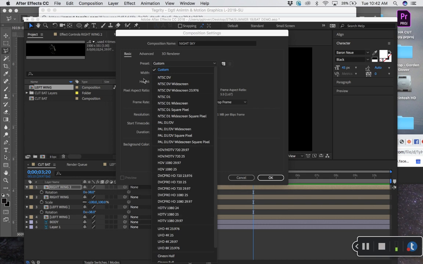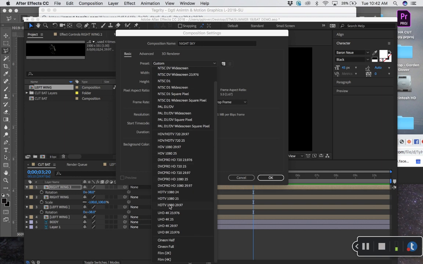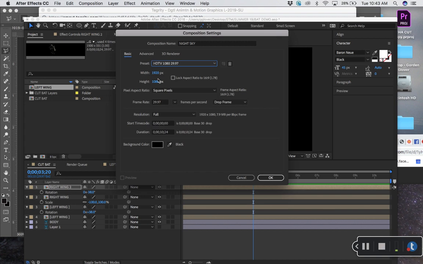So under the preset, go down to the last, where is it? HD, this one, HDTV 1080, 2997, that one. That'll give us a 1920 by 1080. This is like any video you would get off your smartphone, or most internet full frame HD videos will be that size. Okay? Duration 10 seconds, 24, that's just fine.